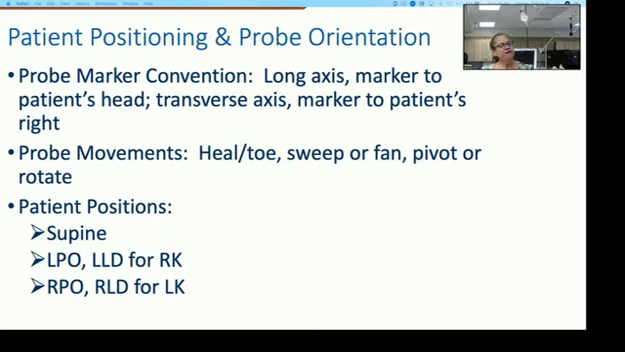And patient positions, they're going to vary kidney to kidney. On the right side, supine might be quite fine. LPO is often the best. And for the left kidney, supine might be fine as well, but it'll make you work a little harder. And I'm going to put my patient RLD every time, and I'll show you that when we scan.